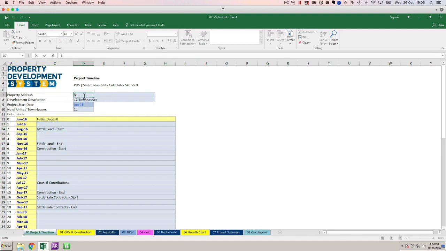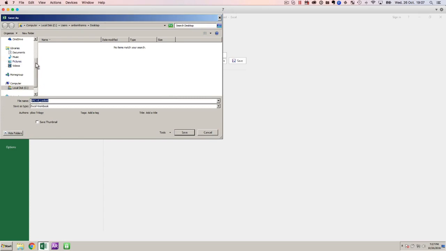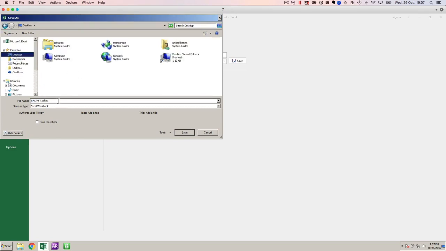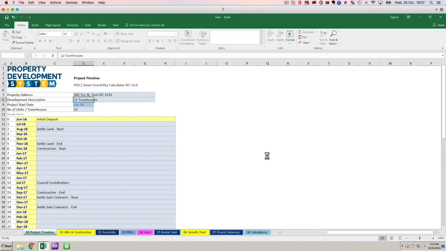Call it 345 Test Street in Test Suburb. Call it Victoria 1132, whatever. And I go File, Save As, and I select the location where I want to save it. So for example, I can click on more options, and I say, look, just put it on the desktop for the time being, and I'll just call it test again. And this could be the project address, whatever address you want to use. Just put that in and save it.